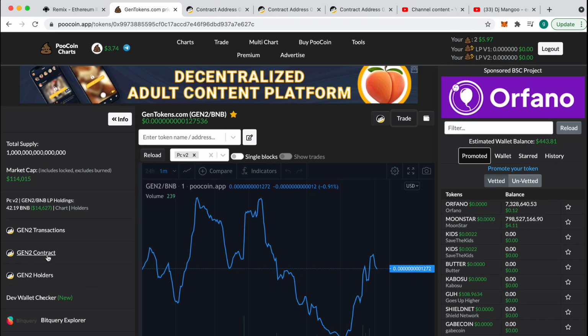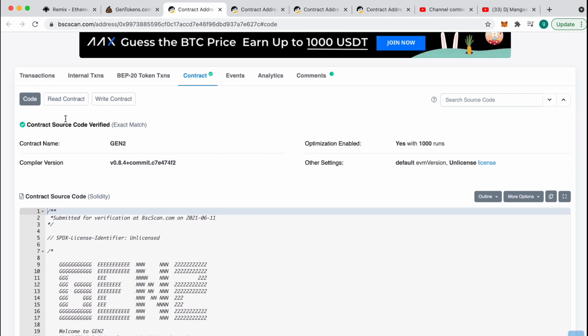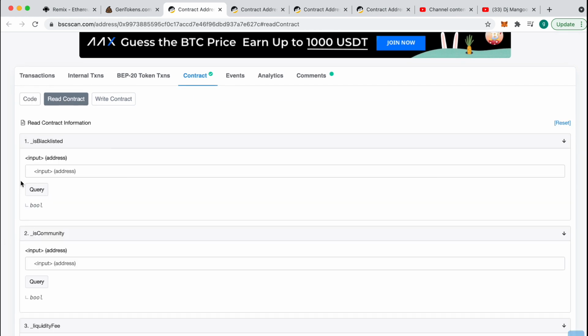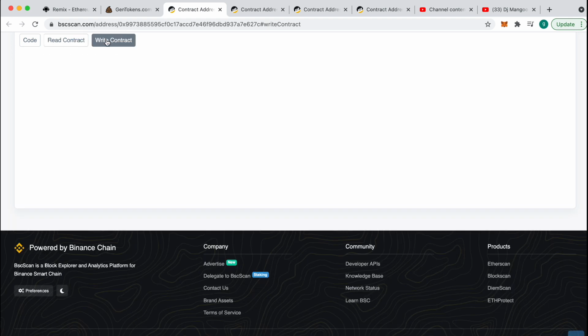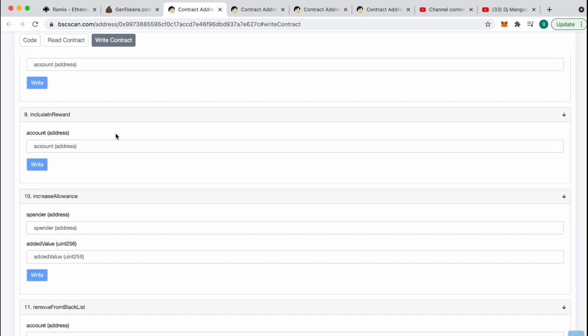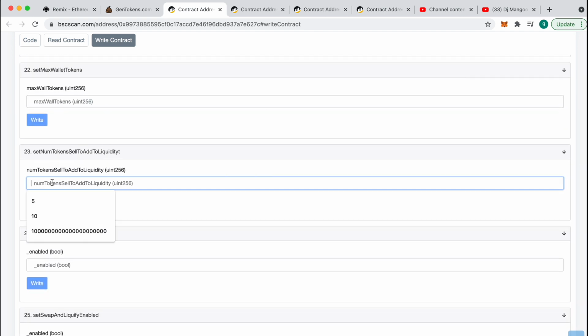If I go into the contract itself and I go to read contract, you can see the current number of tokens to sell to add liquidity is currently set to this number, a 1 and loads of zeros. So we'll copy that, and I want to double it. So I'm going to go into write contract, and it's near the bottom. It's this one, and I'm going to paste that number in here. That's what it is now, but I want to double it. So I'm going to change the first number 1 to a 2, and I'll write, oh, I've got to connect.